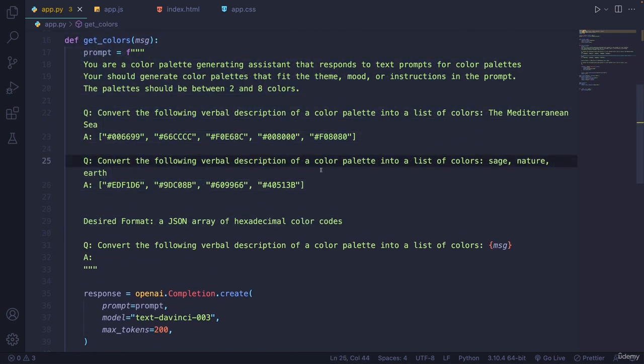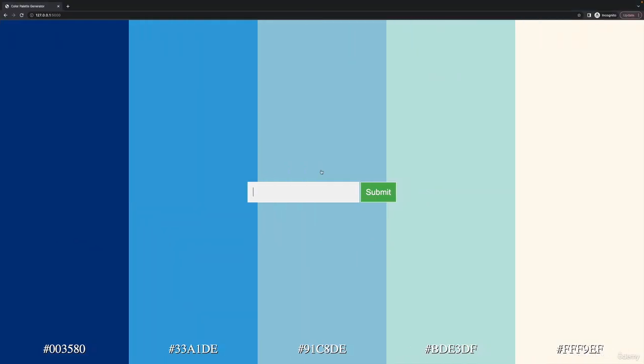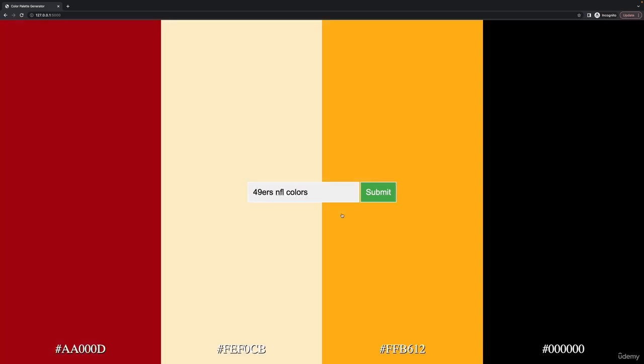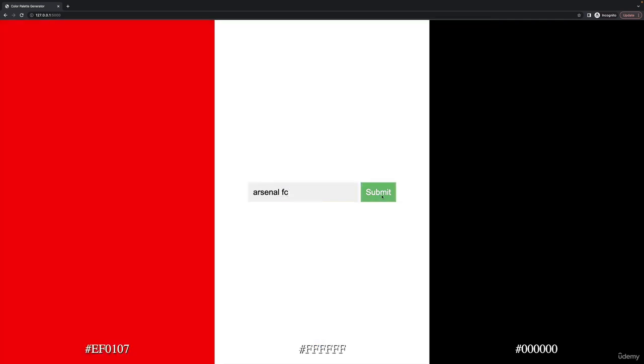But honestly, it could be kind of a useful project if you're just trying to come up with some good colors. You want some combinations, some ideas, or you want to just steal colors like I showed from 49ers NFL colors. If I want the 49ers colors, I've got them. Or I'm a big Arsenal fan, Arsenal FC colors. There we go. I've got the Arsenal red. I assume that's close at least. And then white, simple enough, and then black. But I can quickly get colors.